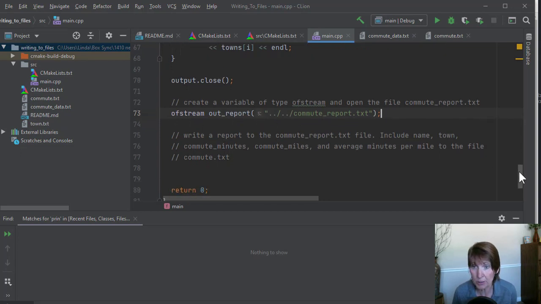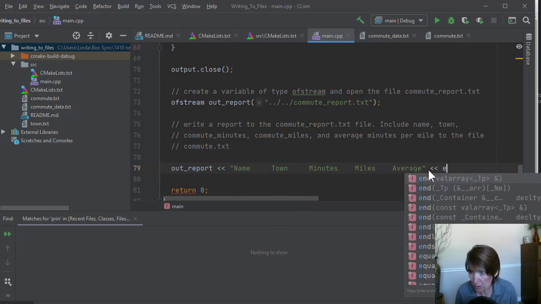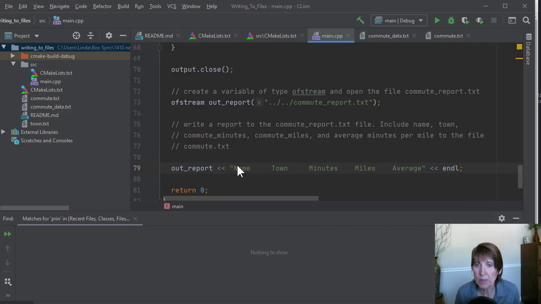Okay, and then we're going to write to it. And we're going to write this report that includes all of these things. Well, let's start by writing the header for this report. So we want this to be just kind of a laid out nice report. And we want to write the name. I'm going to leave some spacing here. So the town, leave some spacing, the minutes. Now we'll have to come back and clean this up. I'm just going to get us started here with just some spacing, and average minutes. And then an endl, because we want this to be on its own line at the top. All right. So there's the heading, and we're writing it to this new output file stream.